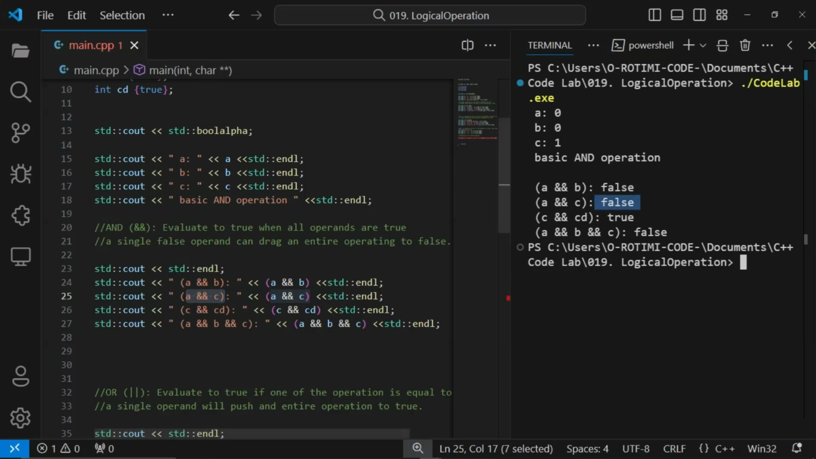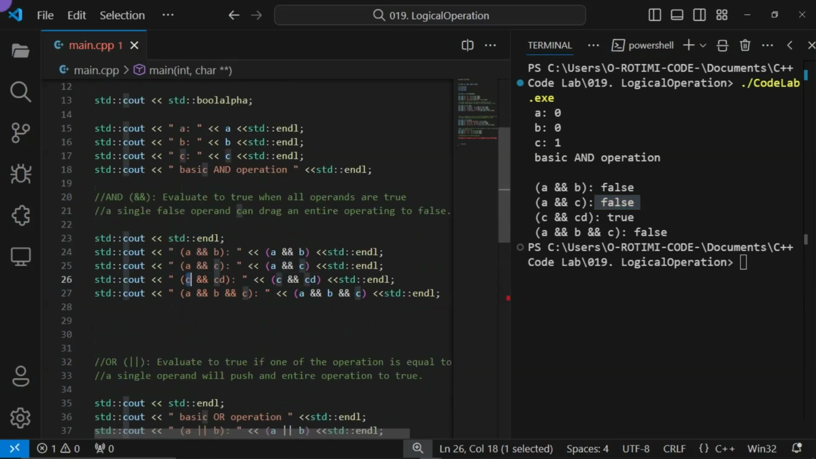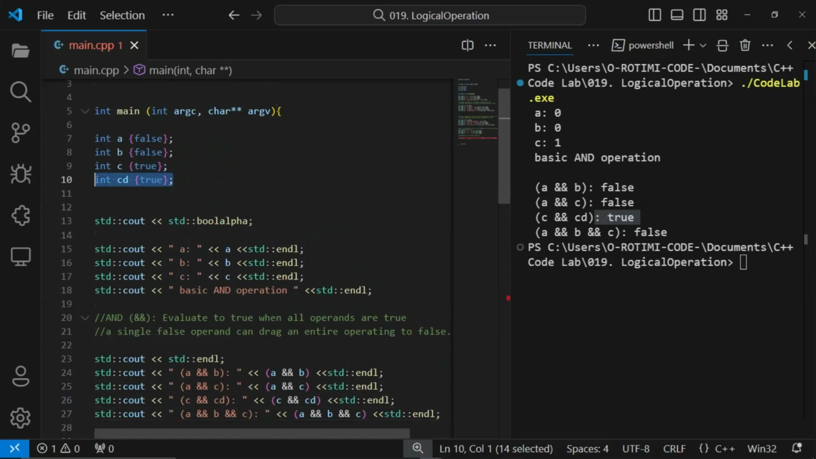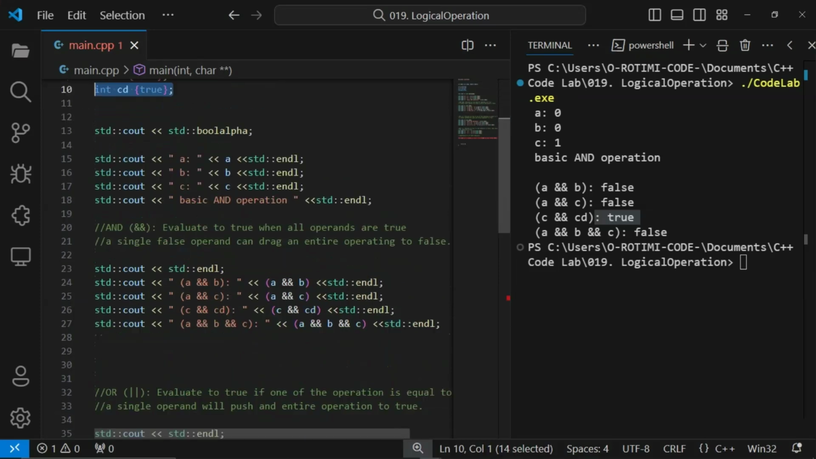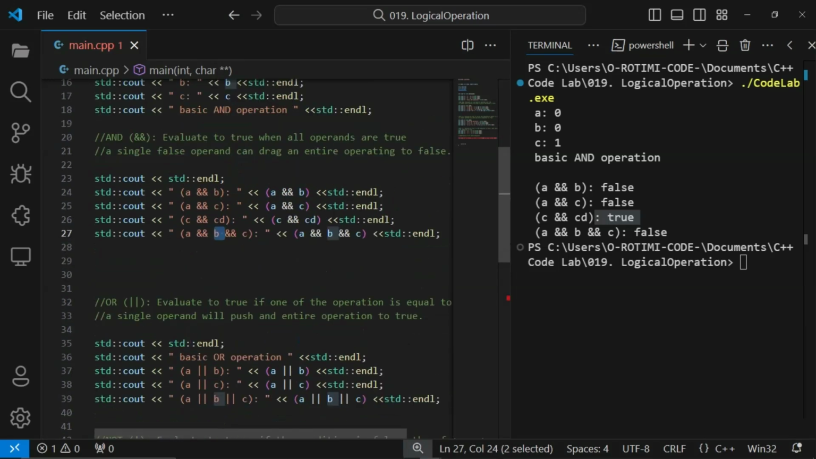So next here we have two statements. We have C and D, which is this one here and this one here. So it returns true. And the last one we have is the combination of everything. Even if we include this one here, everything is going to result in false, because one of the statements is false, which is A is false and B is false. So that is all about that.